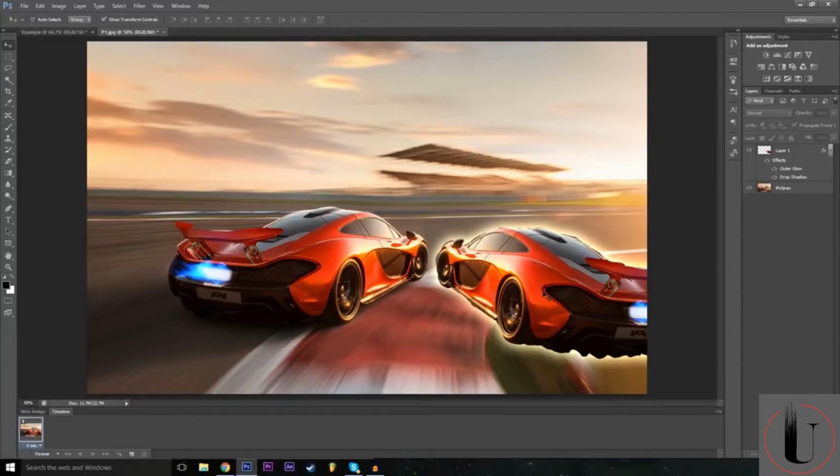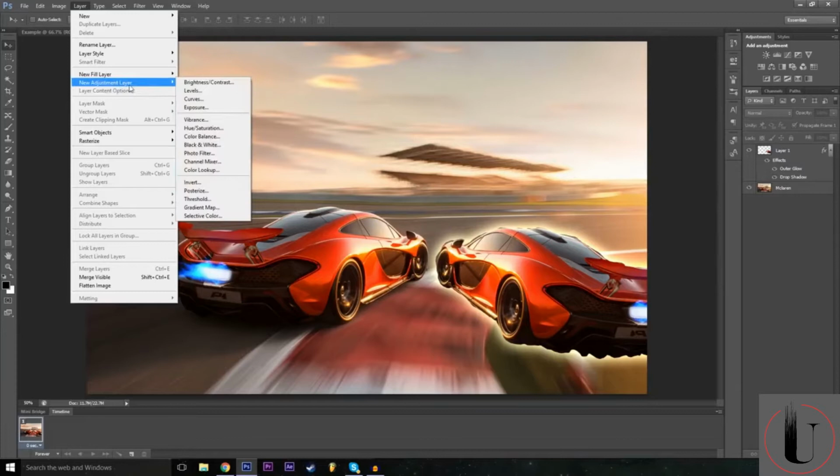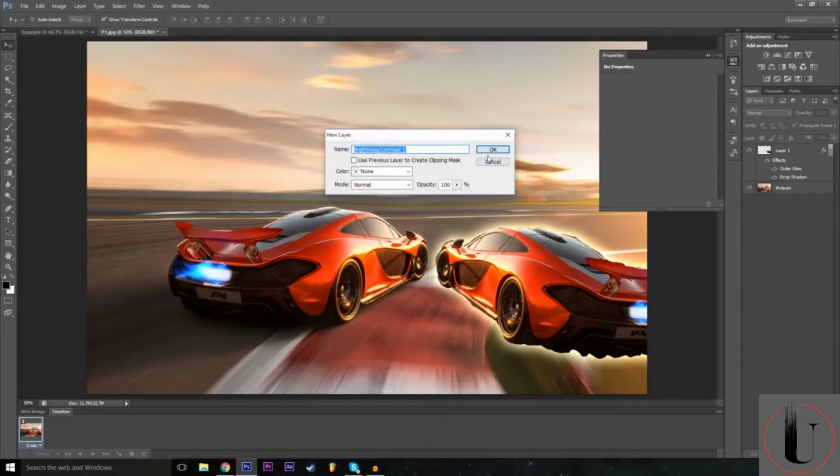But now what we're actually gonna do is make an adjustment layer, and basically we're gonna mess around with the color correction, the exposure, everything to make this image look as nice as possible. So the way we're gonna do this is we're gonna go to layer, new adjustment layer, and then the first thing we're gonna do is add a brightness/contrast layer. So we're just gonna click OK.